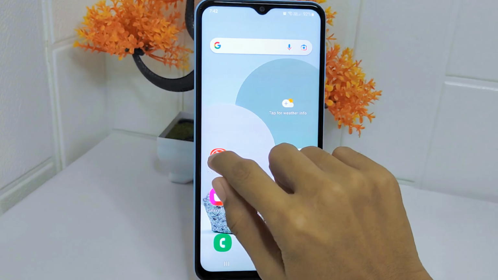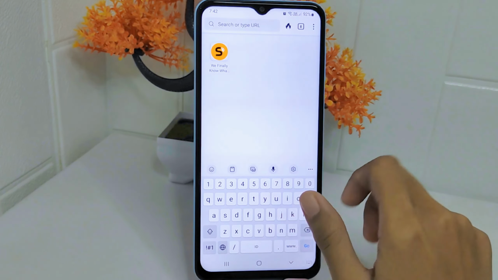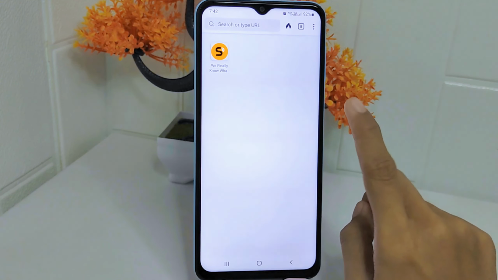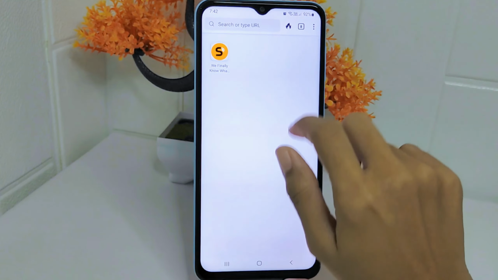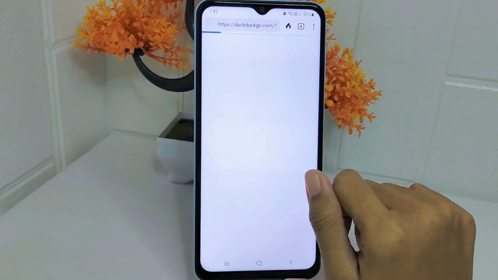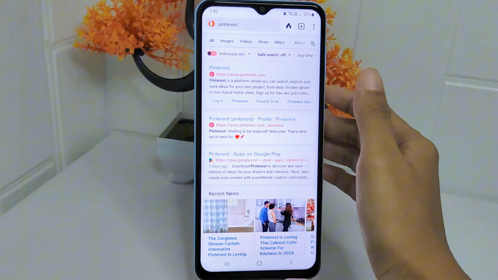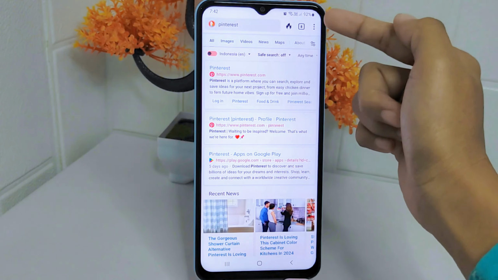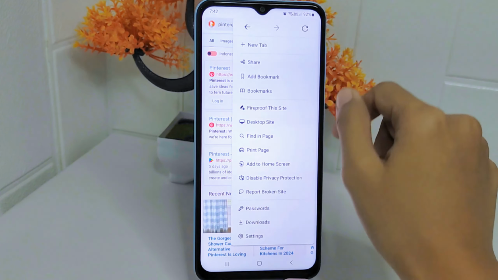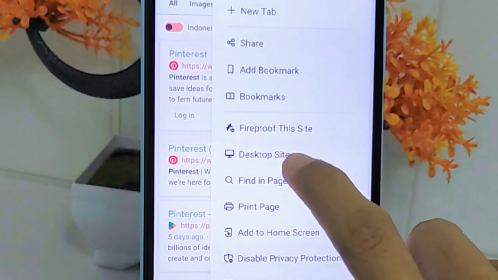Okay, firstly, open DuckDuckGo application. And here open any website you need to browse. Okay, so now click the three dots at the top right corner, and then you can select desktop site to activate it.